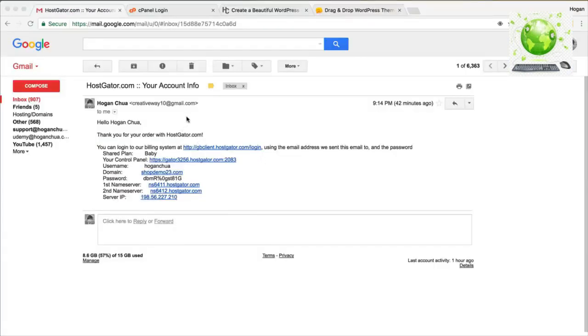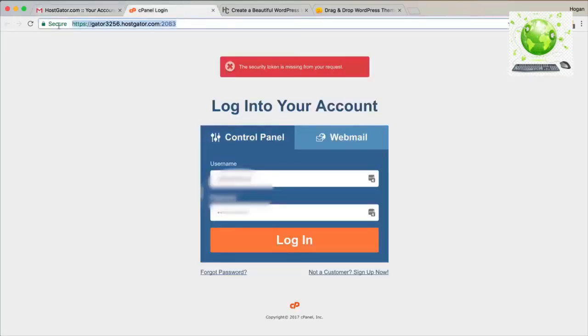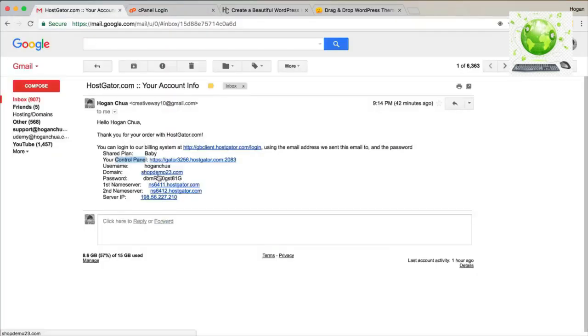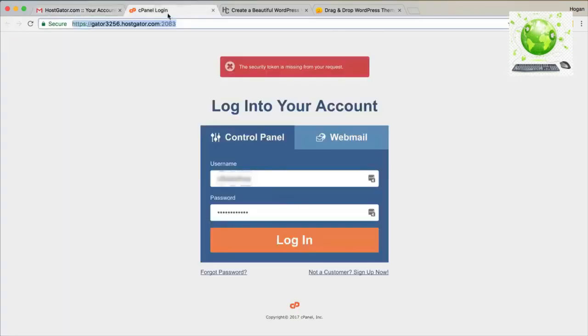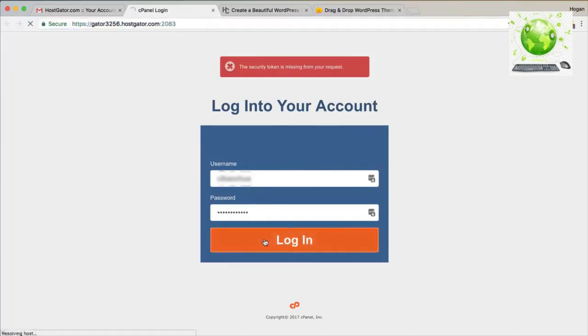So this is the email that you'll receive, and basically all you need to do is click on the control panel URL, and that will take you here, and then you'll need to copy over your username and also your password to log into your cPanel, and that's where we install our WordPress. So I'm going to click on login.